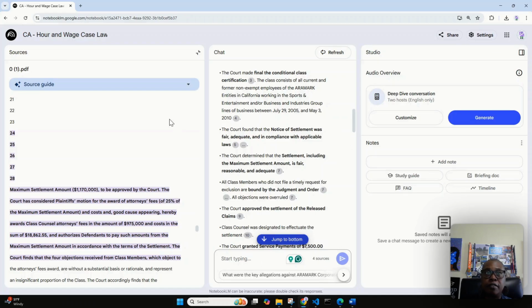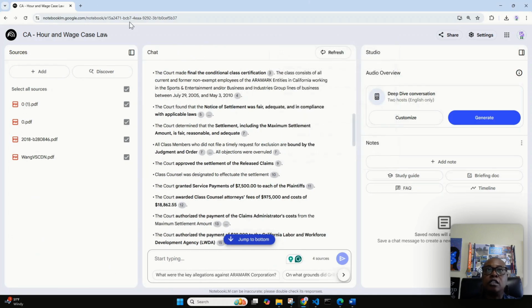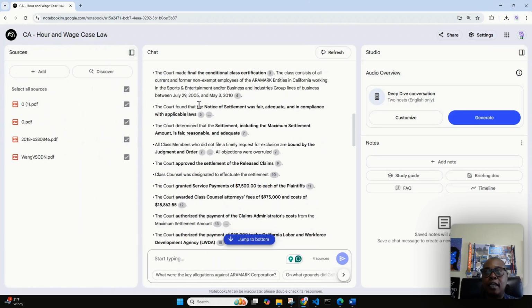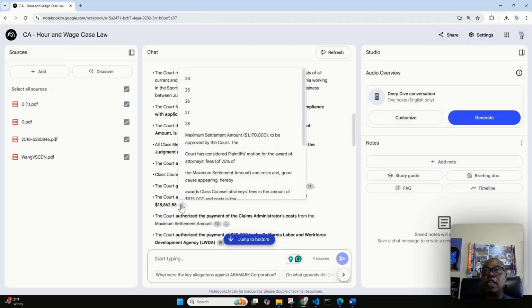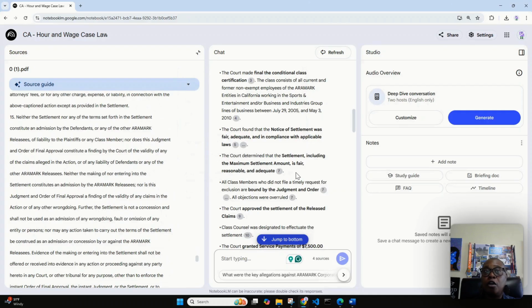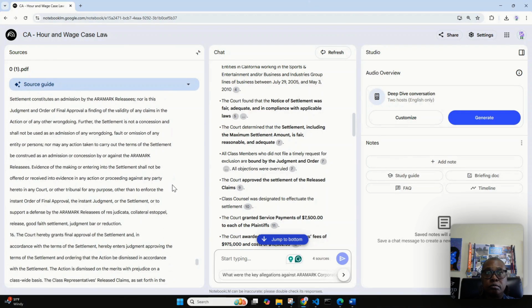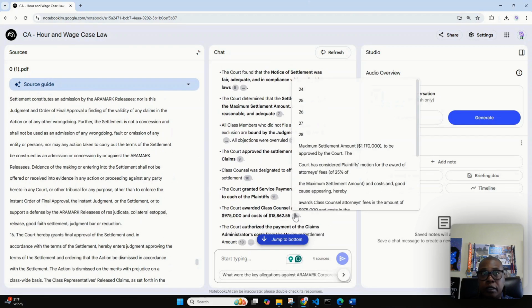So let me get out of that and let me see if I can. Okay, good. So what I did, and let me go back. The way that I got back to it is whenever you look at a source and you want to look at that specific information, all you do is click, and I just forgot where I went. Okay, hold on. Here we go.